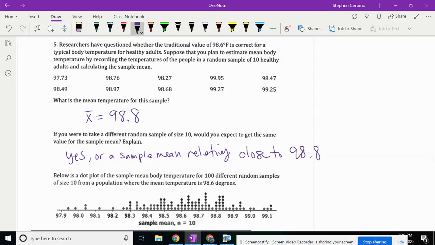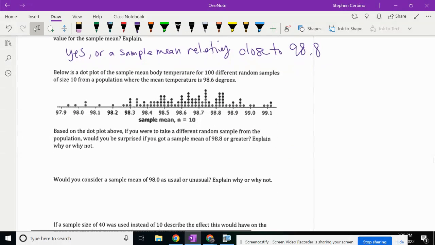So what we can do with this sample mean, just like we did with our sample proportions, is create what's called a dot plot. We can computer simulate sampling 10 humans and measuring their temperatures, finding the average of that group of people, and figuring out what the range of data might actually be. And that's what I've done for you below.